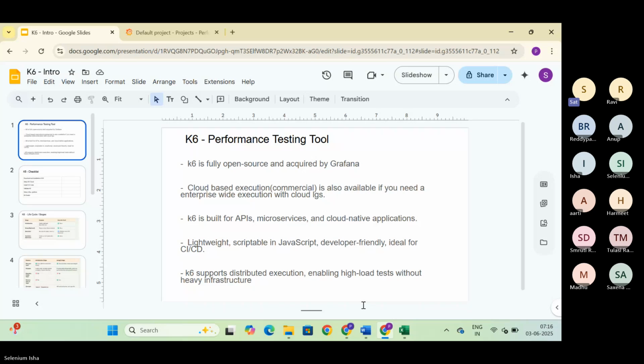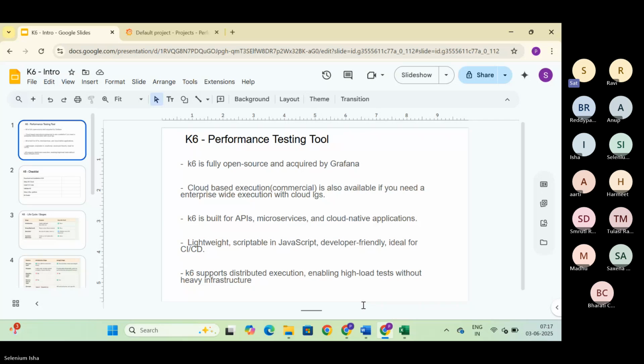Does anybody have any questions just from what is K6? Why K6? Any basic questions that you guys have?